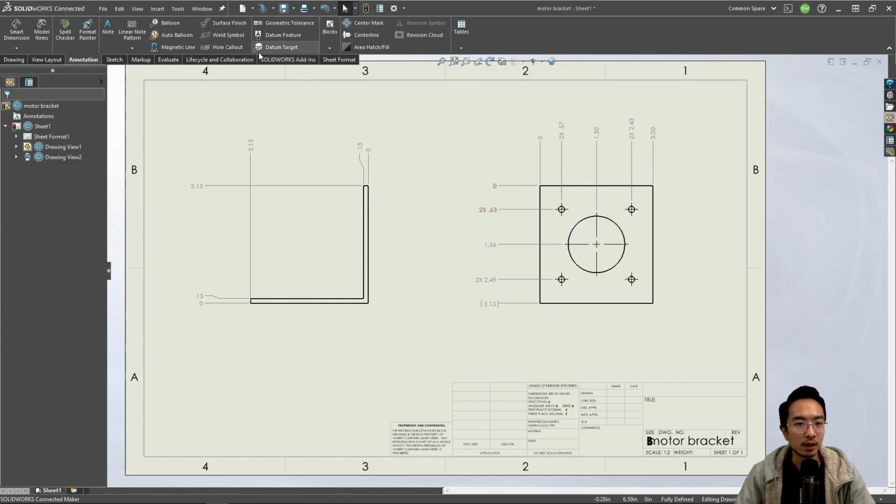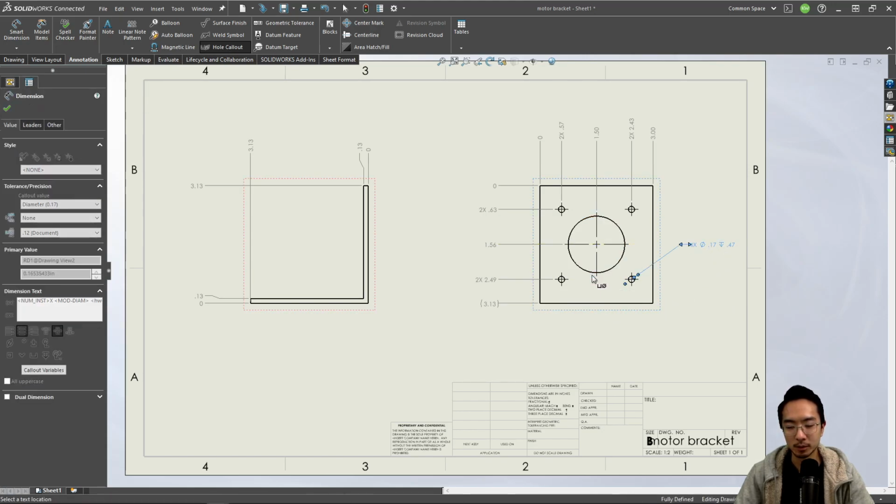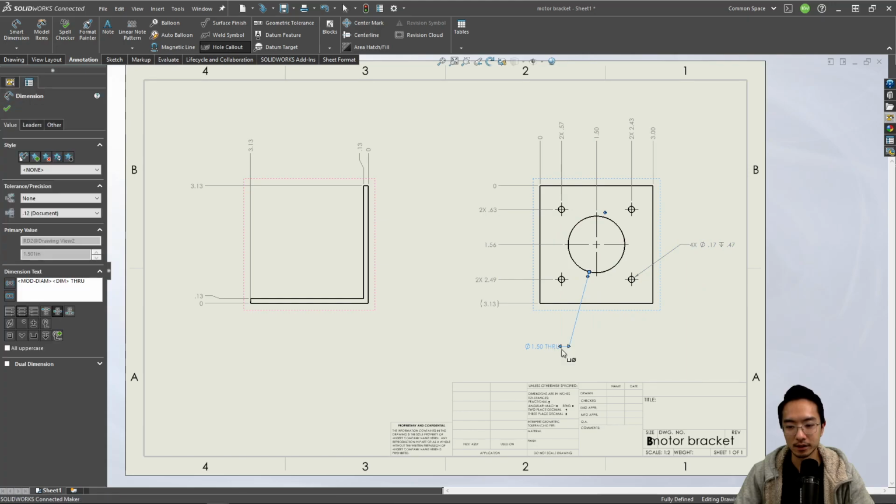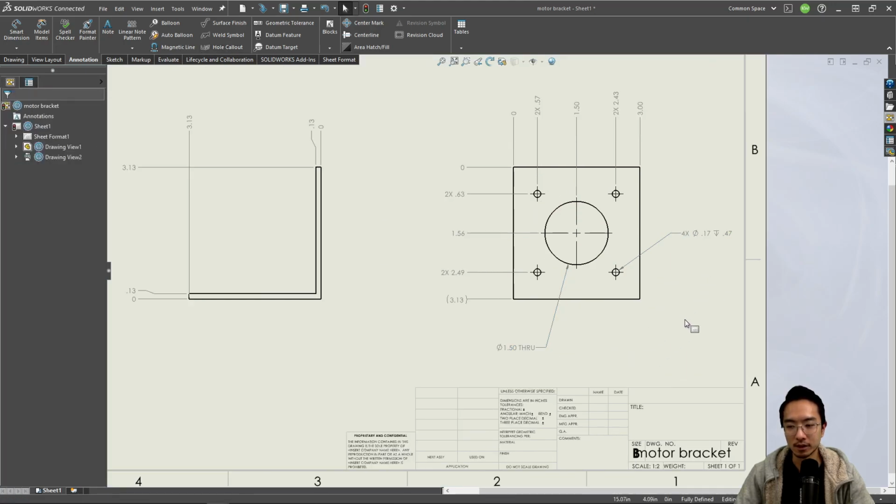Okay. And then you could add like a hole callout here. There's like one hole here. You could pull it at many different places. I typically like to just pull it somewhere that makes it look pretty. And by pretty, I mean just nice and spaced out.